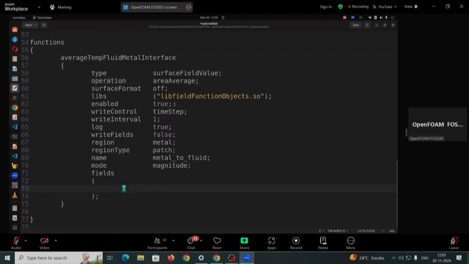Then it is available in this library. Whether it is enabled or not: true. If I want to write it, yes, write for every time step, and write interval is 1. I want to log it, yes. The write field is false because I don't want to write these fields for all time steps. I just want it to be written in one file, so I kept this as false. Then the region: it is working on the metal region, and my patch name is metal to fluid. So I want the temperature of metal to fluid written over here for the T field. So this way it gets written.